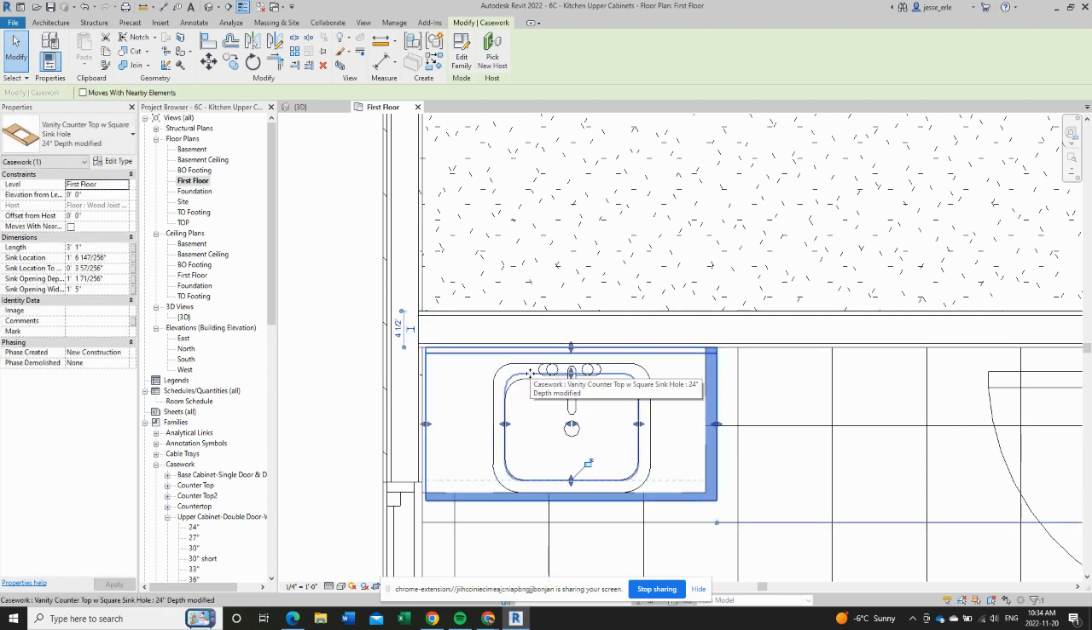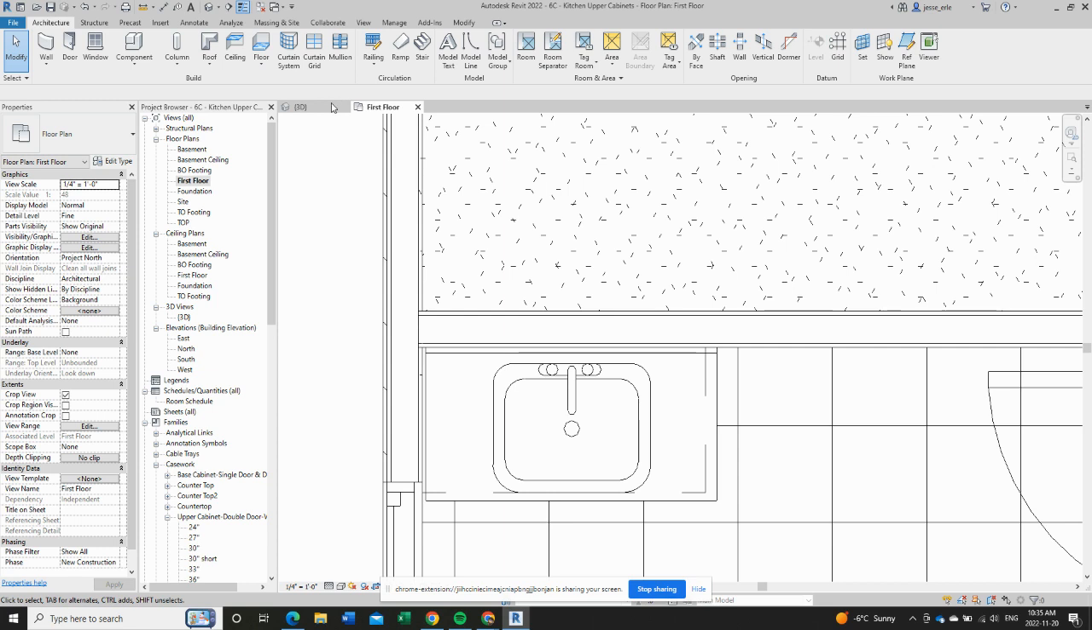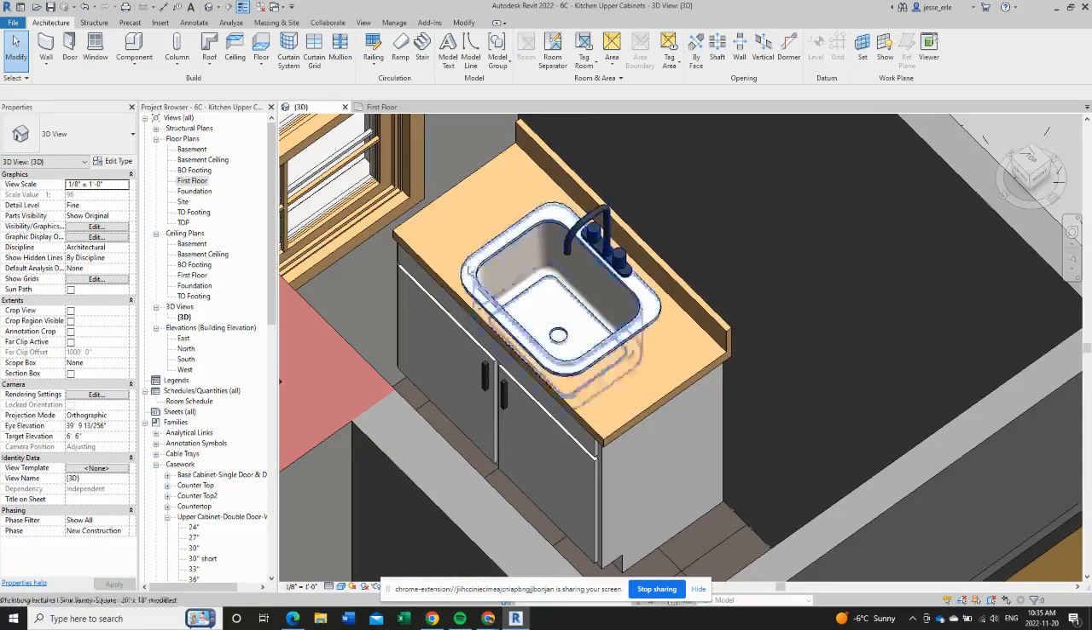Or look at the top, it's bigger than the sink. I'm pretty happy with that. I honestly don't really want to mess with this opening anymore. So I'm going to click away and we'll have another look. So this looks decent, right?